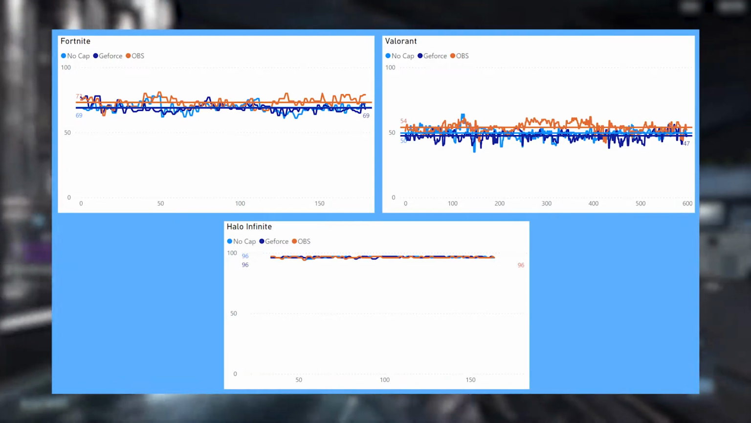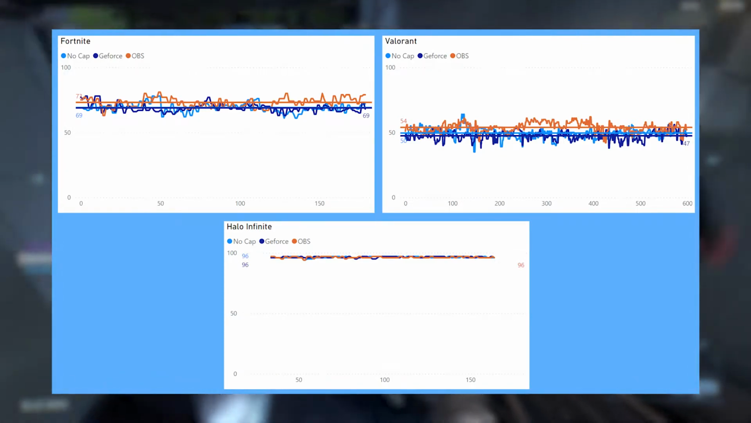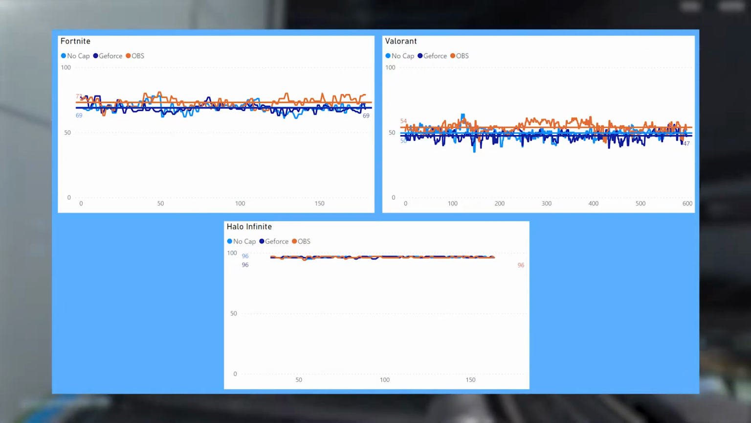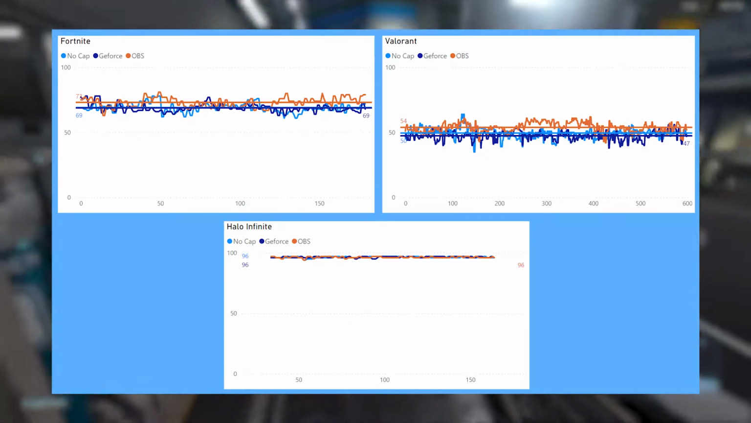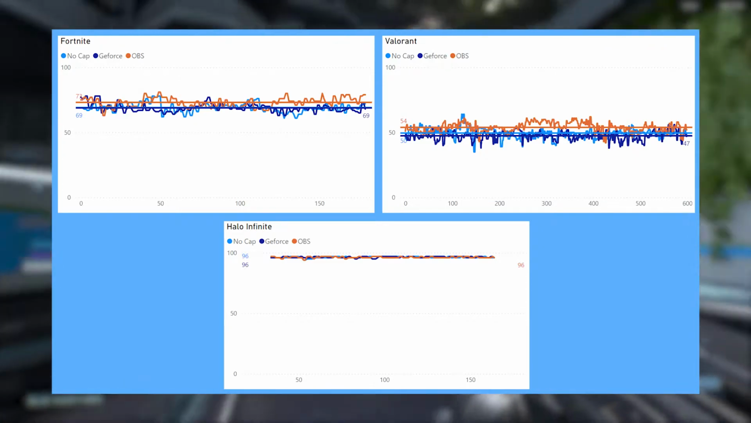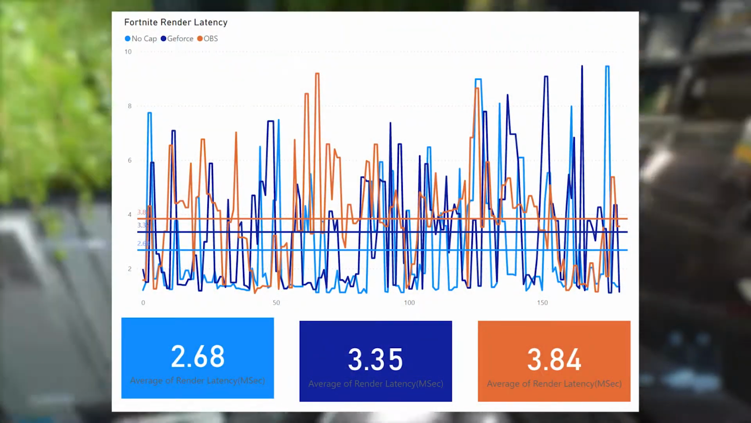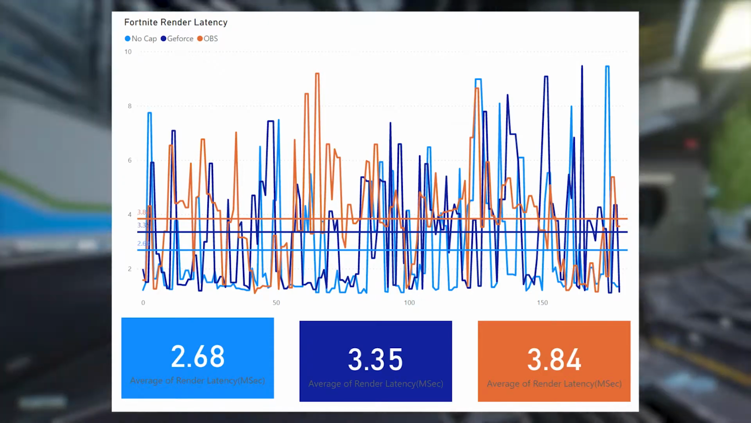And we still see that GPU utilization increase with OBS on the remaining 2 games, which is right around a 4 to 5% increase in GPU utilization, meaning that we're going to see that 4 to 5% less frames in game. And this is just another illustration of that with render latency.